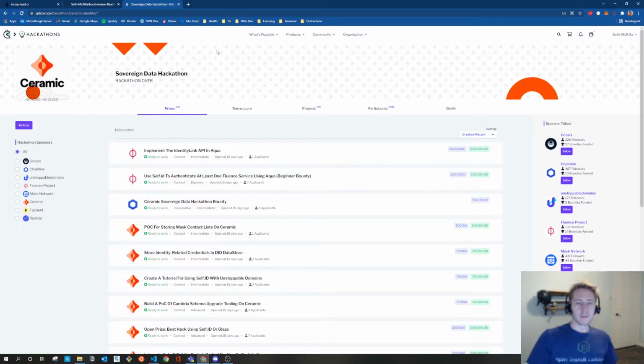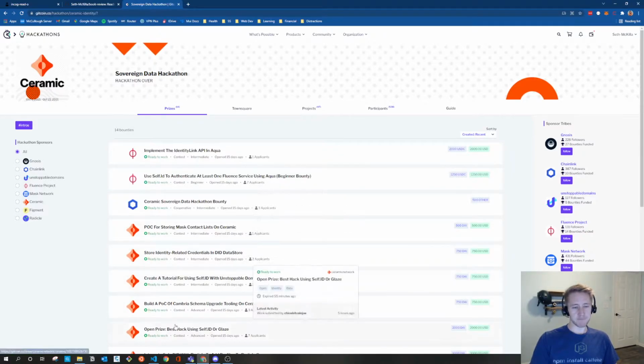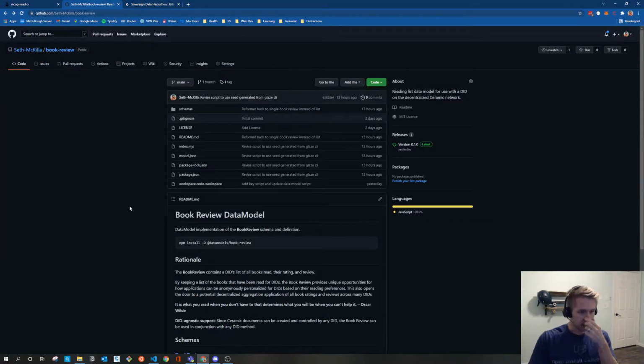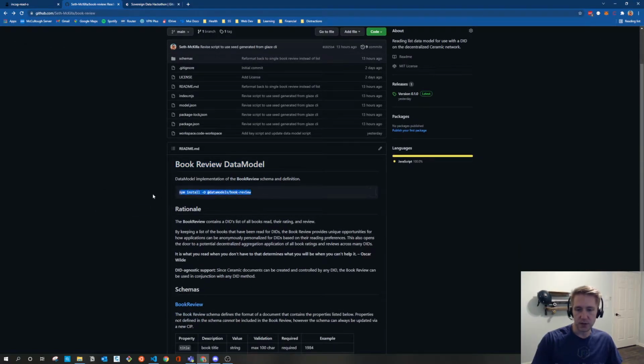So the first thing I did, based on the documentation, was learn how to create a data model and do the data store, and I did that on my local server, port 7007. I tested that until I got it to work and could create a sample document or tile, I suppose. So I got that working, and I made a repo here called BookReview, and it's a data model. It'll be installed this way.